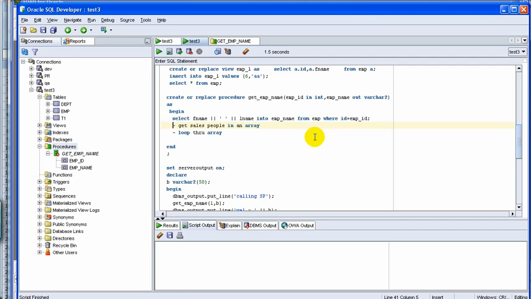So I hope that gives you a good idea of where you need to use a stored procedure and where you should not use a stored procedure.